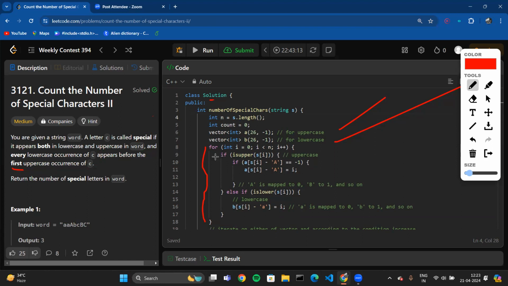We will iterate the array, and if the element is in uppercase, that means I need its first occurrence. So I'll initialize it with -1. So if it is equal to -1, then I will update that to that index, and it's due to mapping, so I have to do s of i minus a. I have to update it to i.